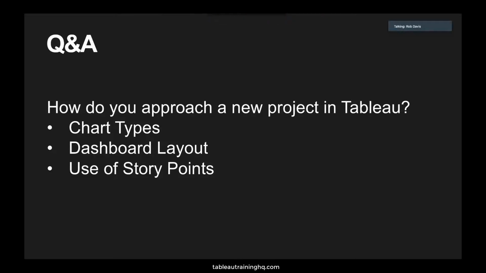From a story point perspective, your dashboard can tell that story. You can add descriptive text into your titles that walk the user through that story. But I have not seen the Tableau story feature used too widely in most companies.